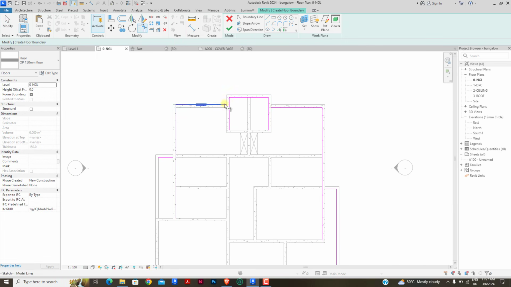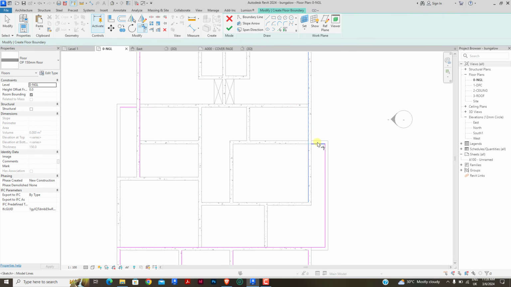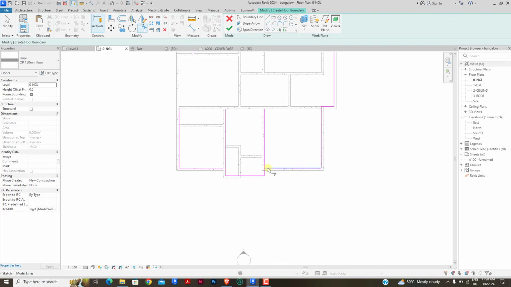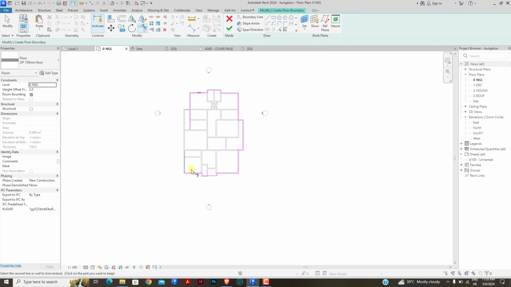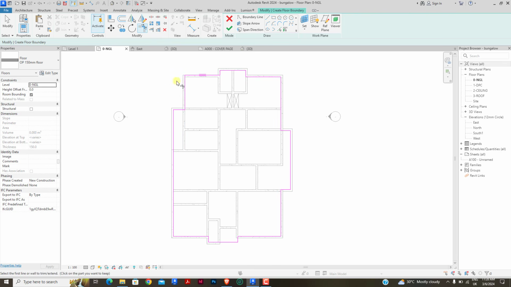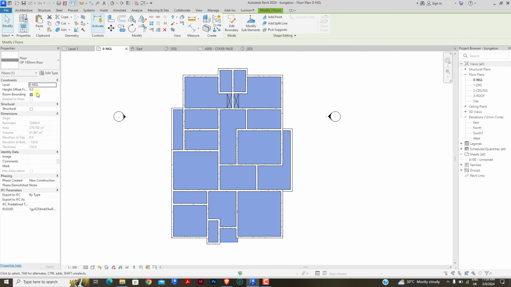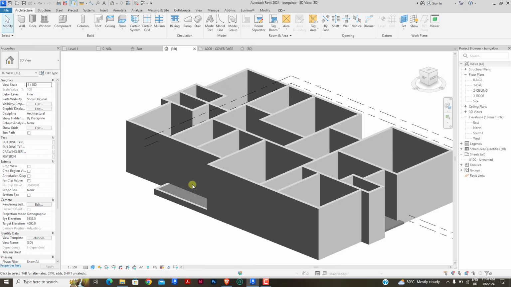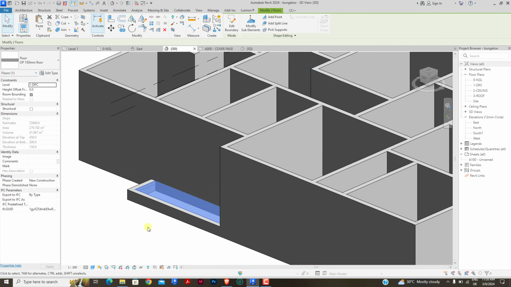So we click on trim, we trim them, trim this, trim this, trim this, trim this, trim this, then we trim this and this. Once we click on good, now you see the floor is on the natural ground level, which is not meant to be, so we change it to the DPC level. Once we come to our 3D, now you can see the floor.